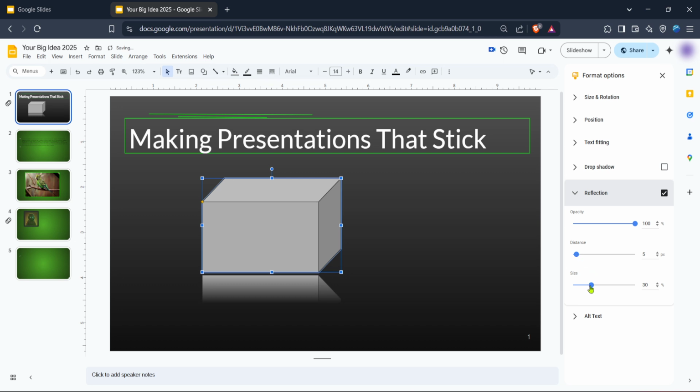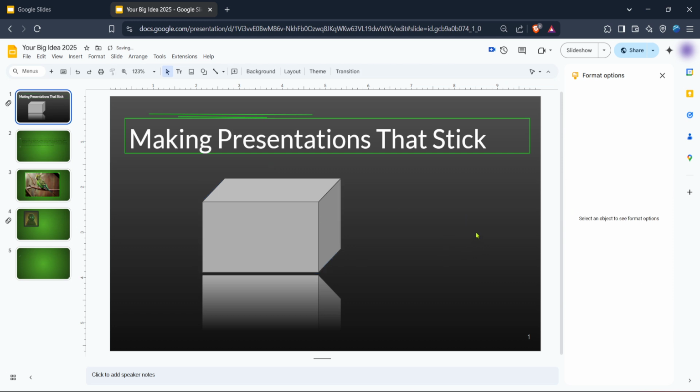In Format Options, you can also add a drop shadow or reflection to give your shape a unique effect. These features can help make certain elements stand out, drawing your audience's attention to important parts of your slide. Feel free to explore these features and customize your shape to your liking.